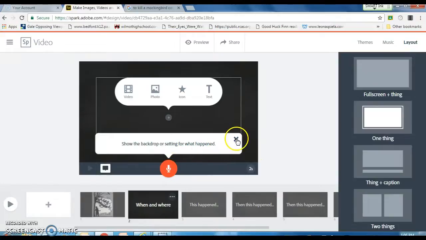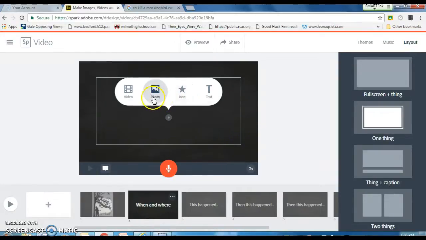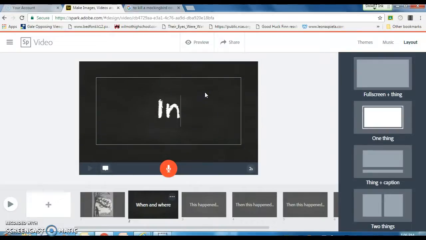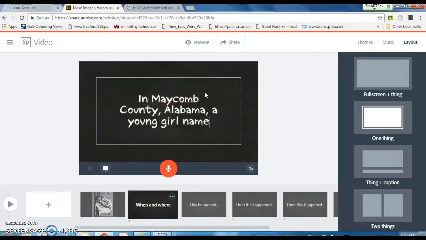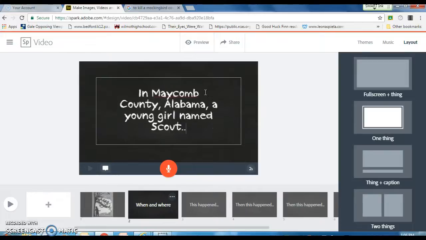And so this is going to be our slide about background information. I'm going to add text this time, and I'm going to say, "In Macomb County, Alabama, a young girl named Scout..." And then I'm going to put the ellipsis because I want that to be leading into the next slide. And so I'm good with that one.